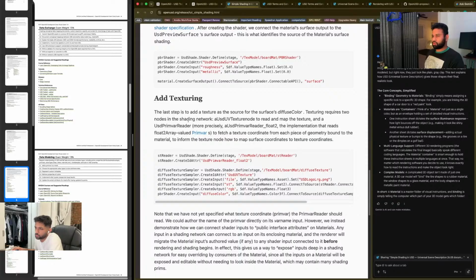Texturing requires two nodes in the shading network: a USD UV texture node to read and map the texture, and a USD primvar reader, more precisely a USD primvar reader float2. The implementation reads the float2 array valued primvar ST to fetch a texture coordinate from each piece of geometry bound to the material, to inform the texture node how to map surface coordinates to texture coordinates.